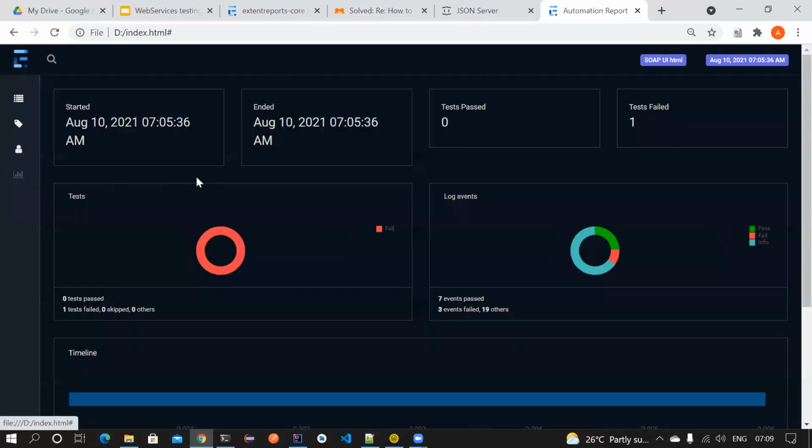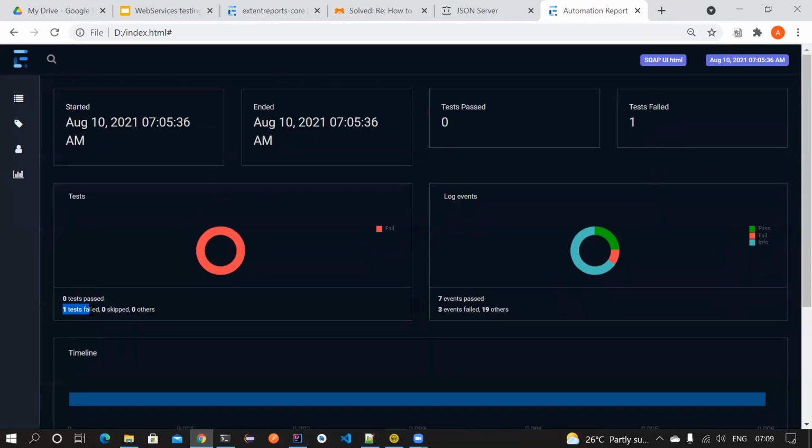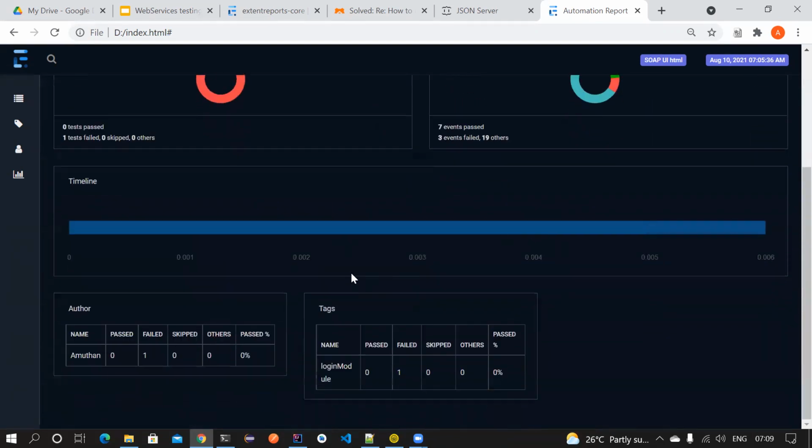We also have a chart which tells how many tests ran, how many failed, the total test failures, total tests passed, and how many log events we have written, all these details. You can also see a tabular column which clearly mentions Amudan has developed one test case, that two got failed, so he's not a good developer. So we can get some information about our tests.